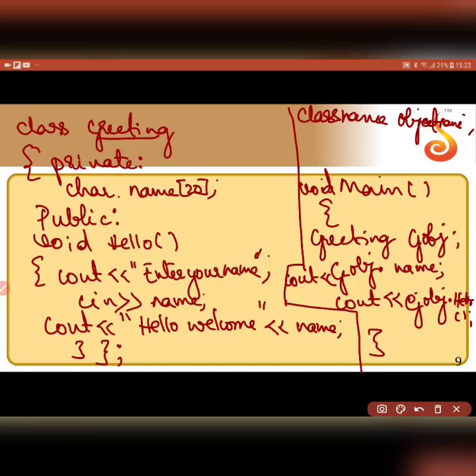And main is a function, so I am not terminating it with a semicolon. So tell me what happens here. Let me say I will write this first and then write this. Whatever the order, if I change, first I have created an object, and then I am trying to access the private data of the class.